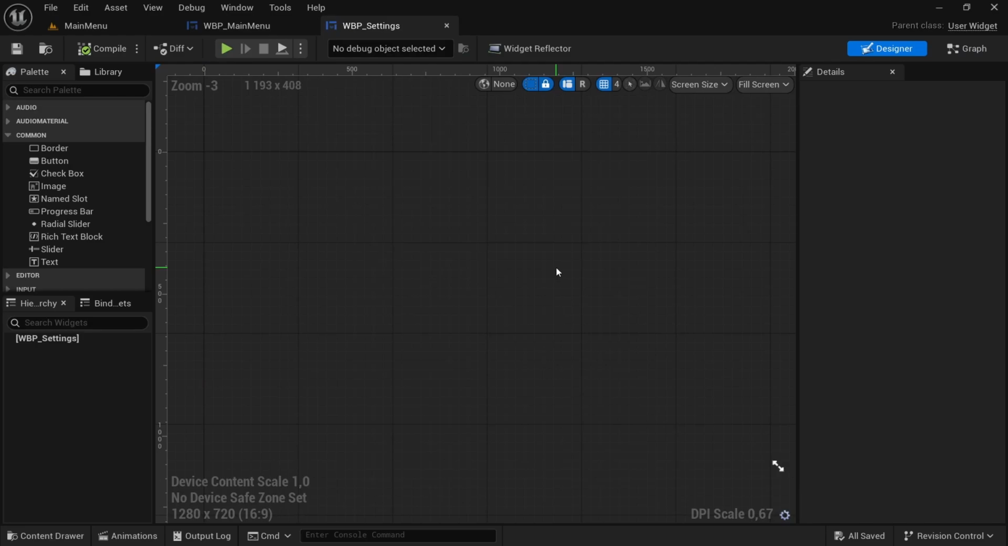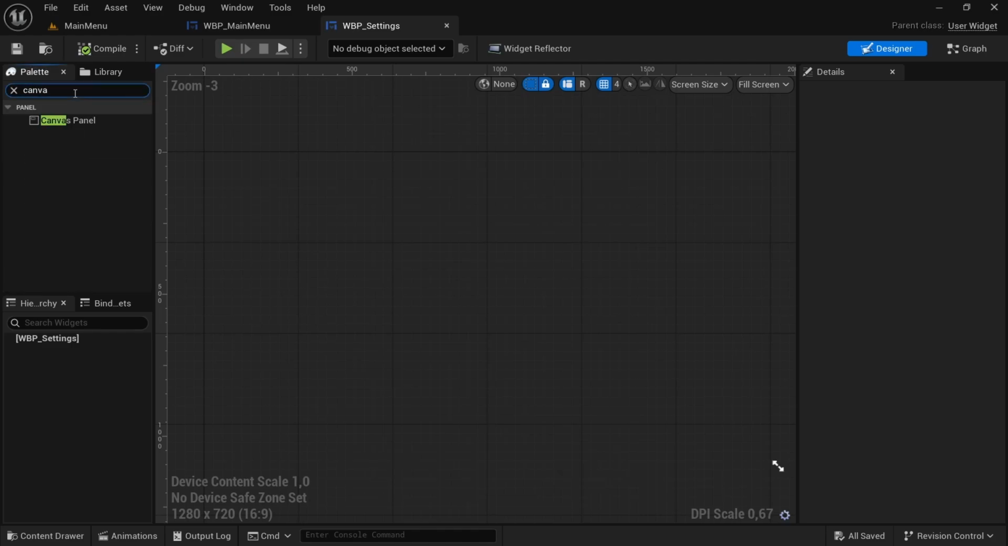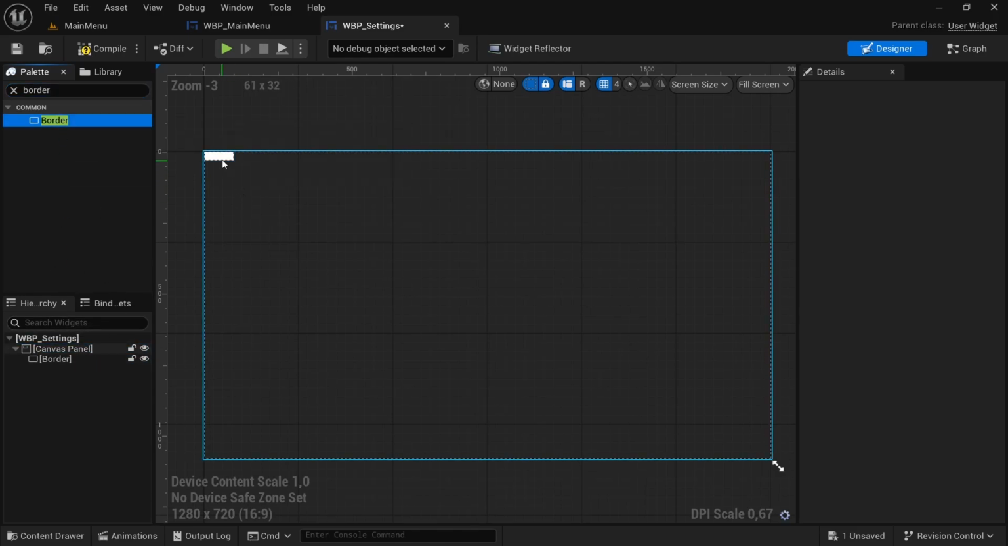So in the settings, we're just going to create it for now. We'll fill it in later when we create the other widgets. In here also, what we're going to look for is a canvas panel. And then we're going to look for a border, drag in the border, and then we're going to do the same thing with the border.